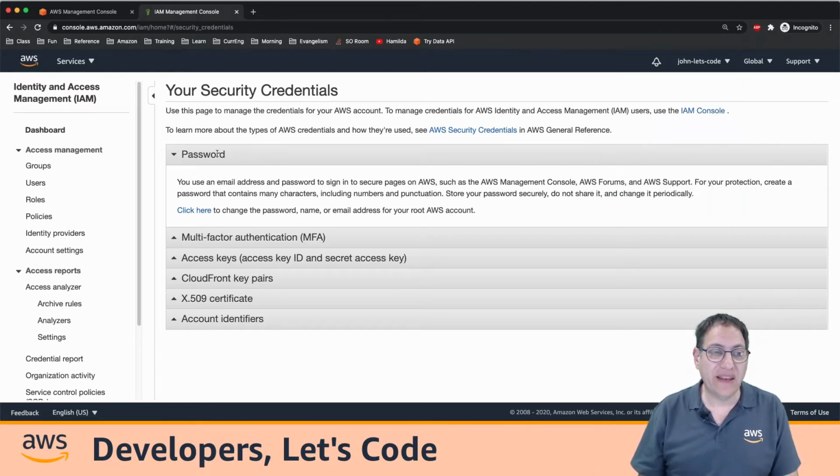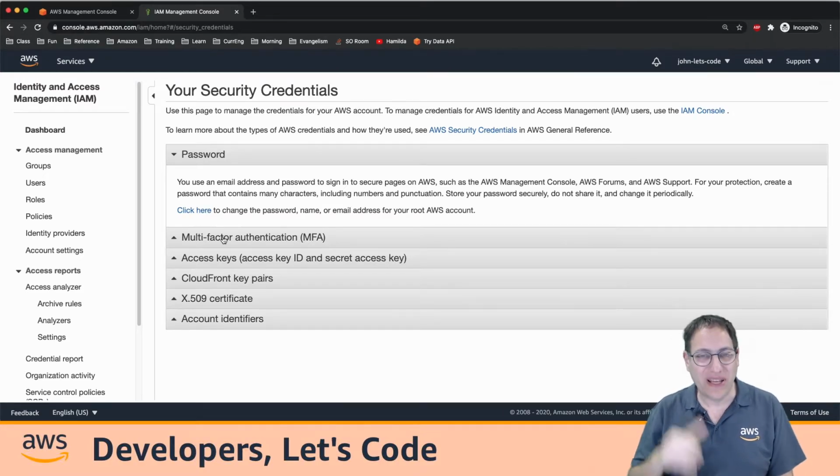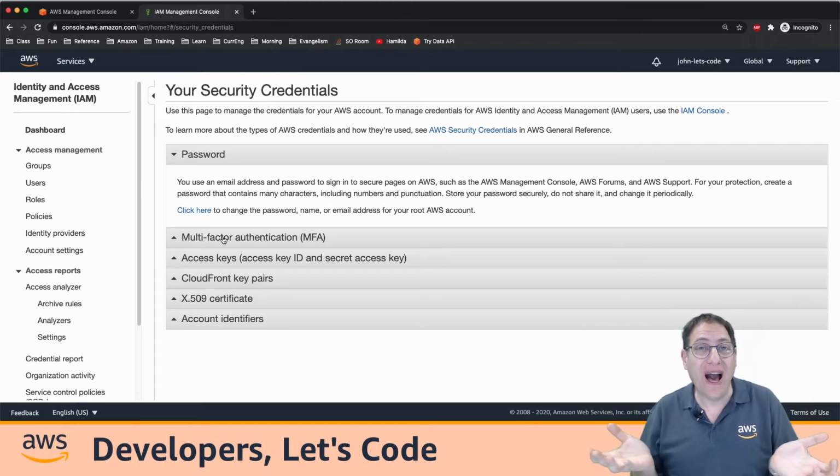Root users have to be managed through this security credentials section. And it gives me things like the option to change my password. Very good, don't forget your password. We sometimes have situations at AWS where customers ring us up and go, the account was run by Bob and Bob's left the company, we don't know his password, could you please reset the master password for us? And we go, well, we don't know who you are.